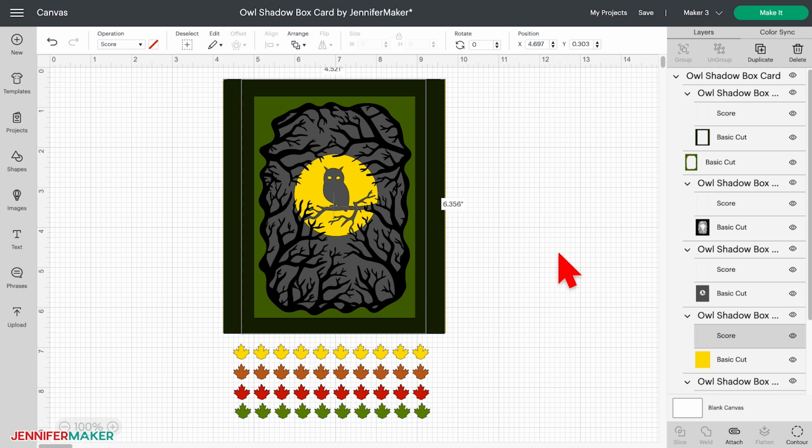Great, so now our scored line layers are designated as scores rather than basic cuts. And if you have a scoring stylus or a scoring tool in your Cricut, it will score these lines instead of cut them. Now we still need to attach the score lines to our base layer so the Cricut knows which layers you want to be scored, but I'll explain that later.